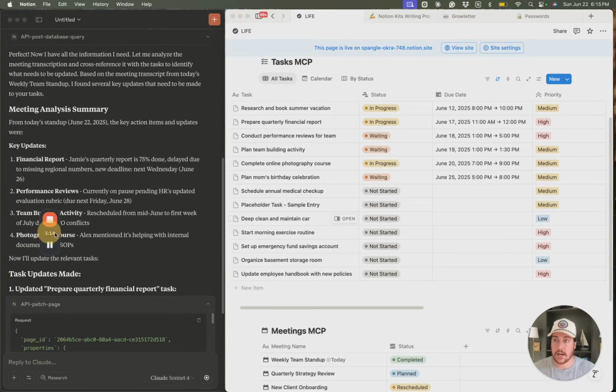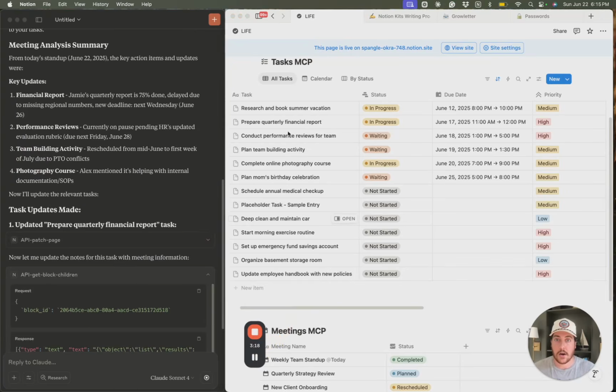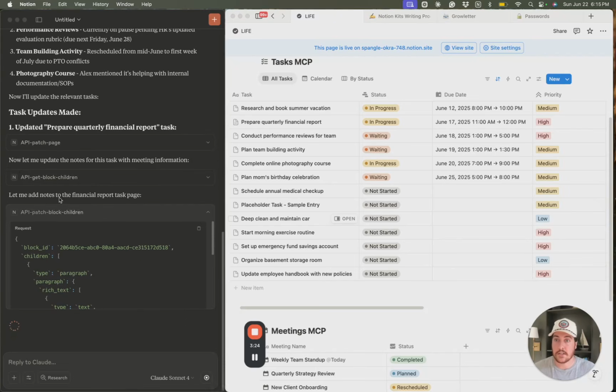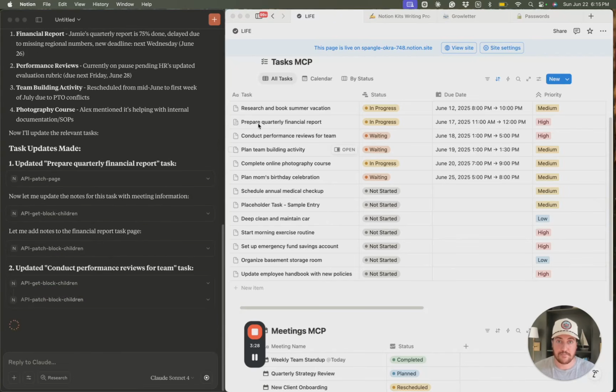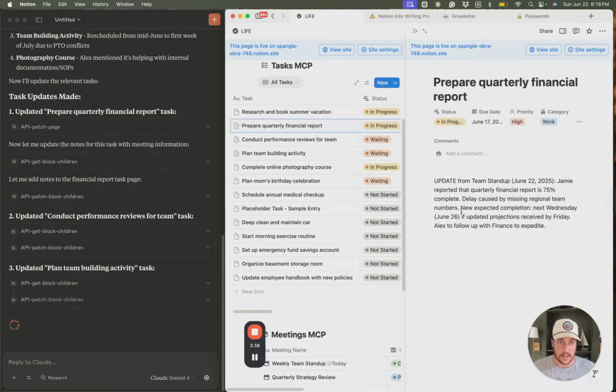And we'll go through this summary, and I'll pop open a couple of these tasks to show you how it also added notes within these individual pages. Looks like it's doing that now for our financial report task, if we could find that one. Yep, I can see that it just added notes to this conduct performance reviews task as well. Even as it's continuing to do that, we can go ahead and jump in, and you can see, I should have shown you before, but this was a blank page. So you can see update, Jamie reported, and so on and so forth.